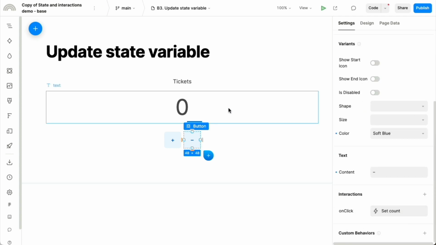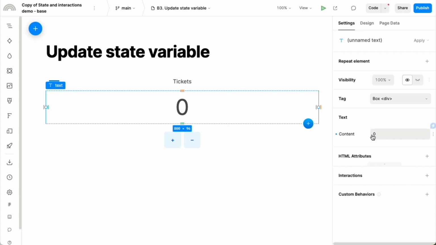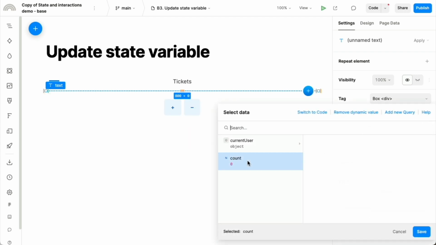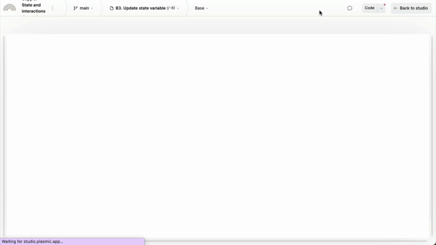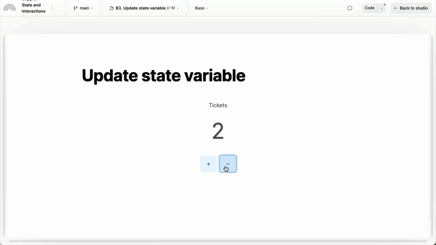And the last thing I want to do is take this text, which is actually just set to the text 0. It's always going to show 0. I want to change that to display a dynamic value, and I'm going to go ahead and select that count state variable here. So now if I go ahead and hit play, everything just works.